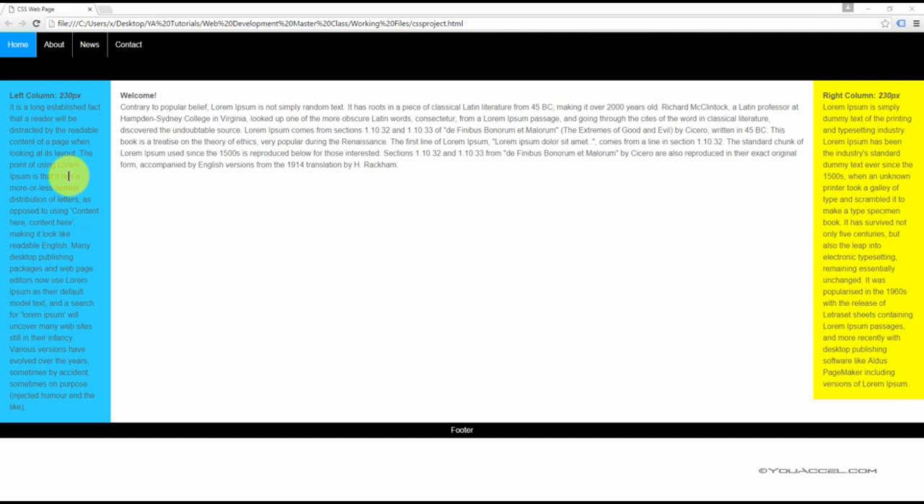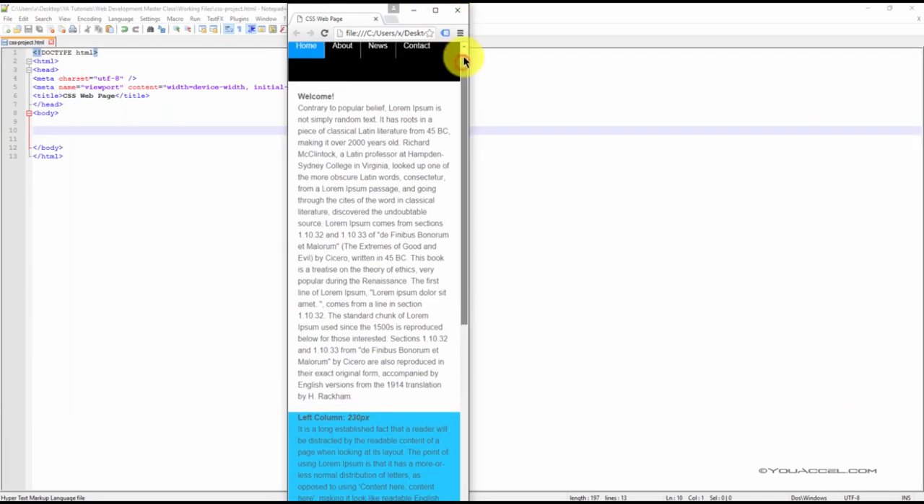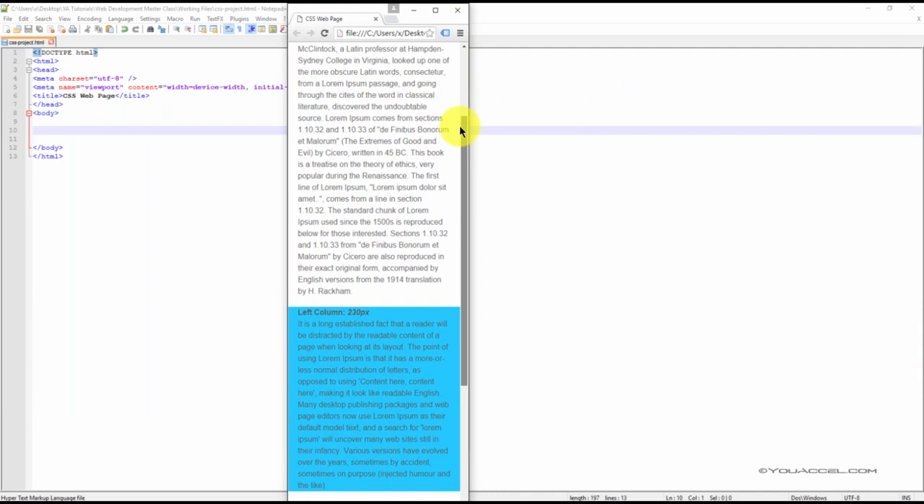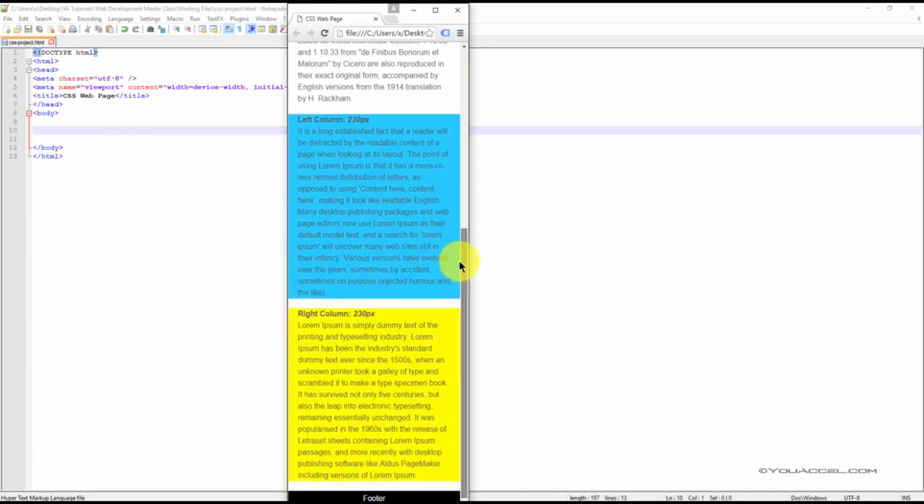The three columns are designed to collapse below one another depending on the user's screen size. As you can see, when we shrink the screen, the header is on top. The center content area is second, followed by the blue and yellow content areas. At the very bottom, we have our footer as well.